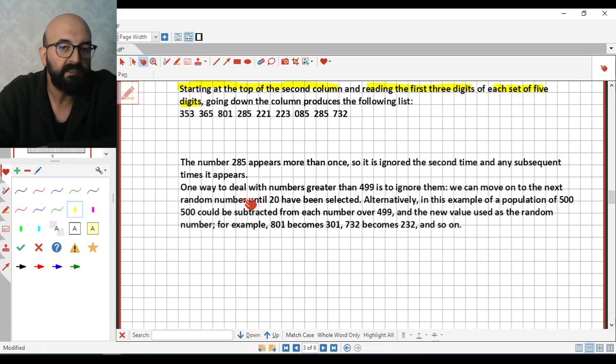One way to deal with numbers greater than 499 is to ignore them. If we come across 285 more than once, it is ignored the second time.